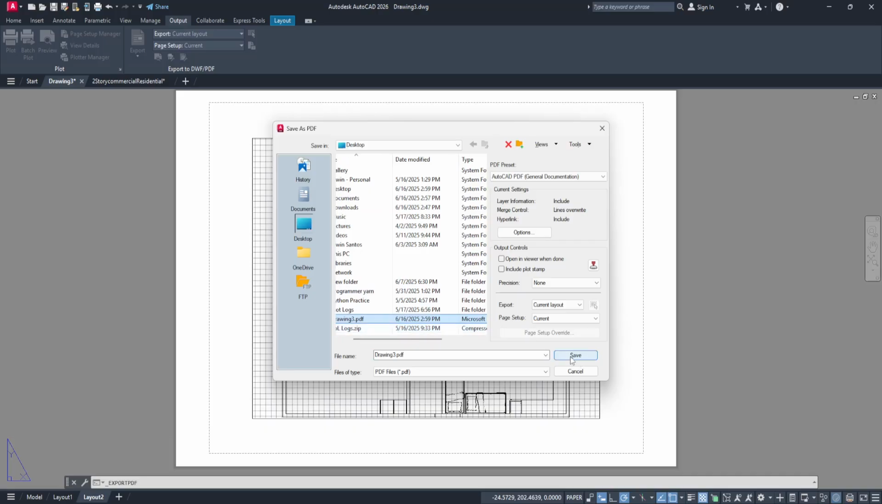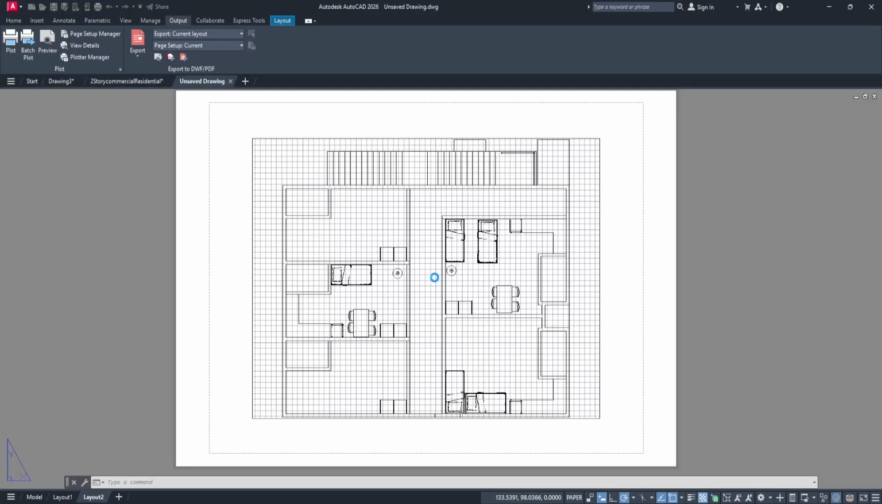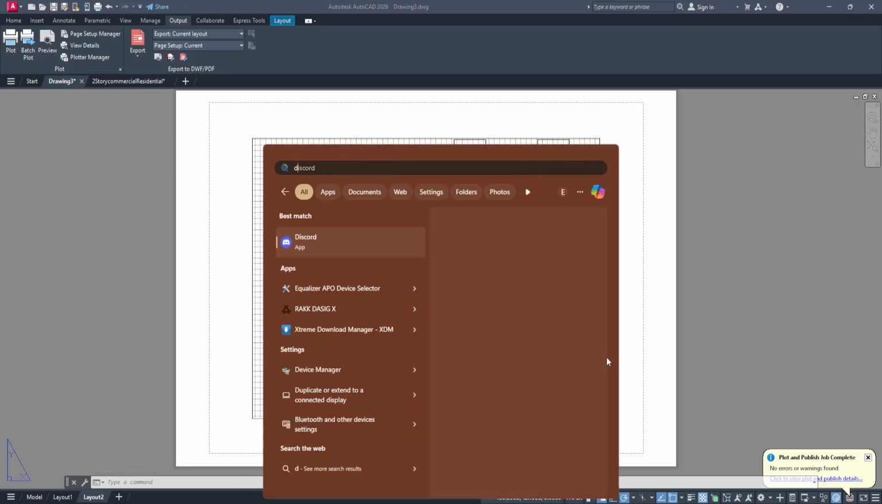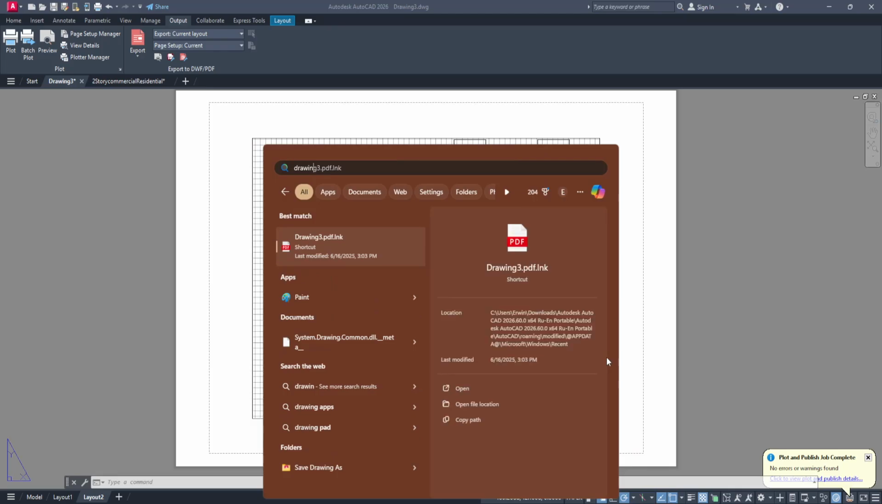With the location settled, it's time to give your PDF a name. The file name is your identifier and should reflect the content or project name for easy recognition when you're looking through your files. Lastly, once you're satisfied with the name and location, you'll finalize the process by clicking Save. This will initiate the creation of your PDF. Within moments, your PDF will be completed and ready for distribution, review, or just saving for your records.